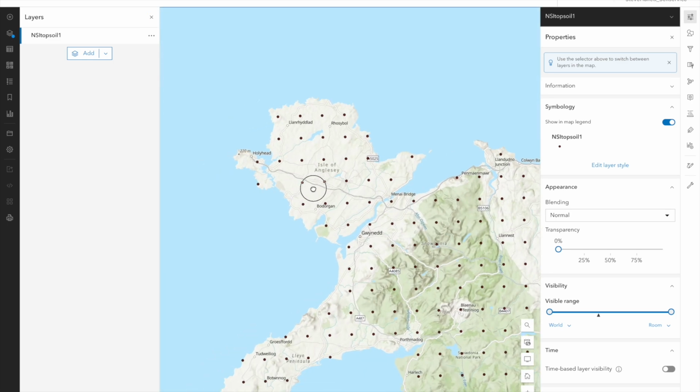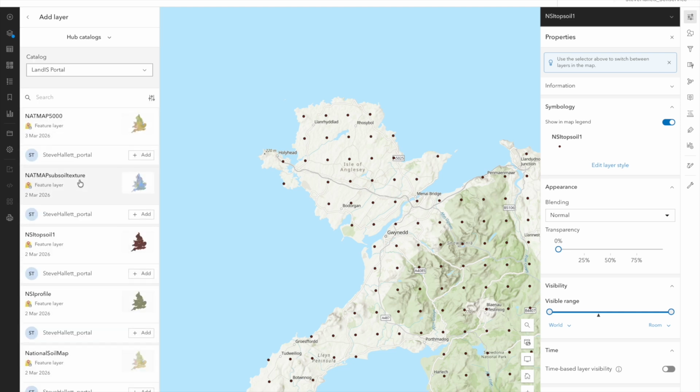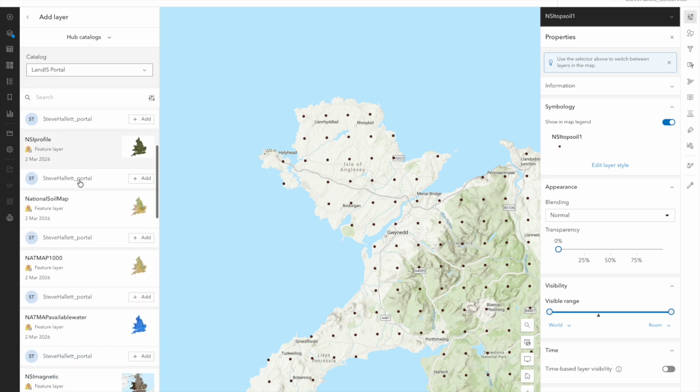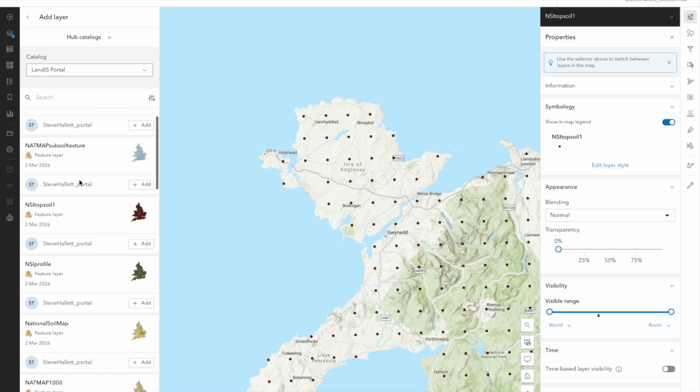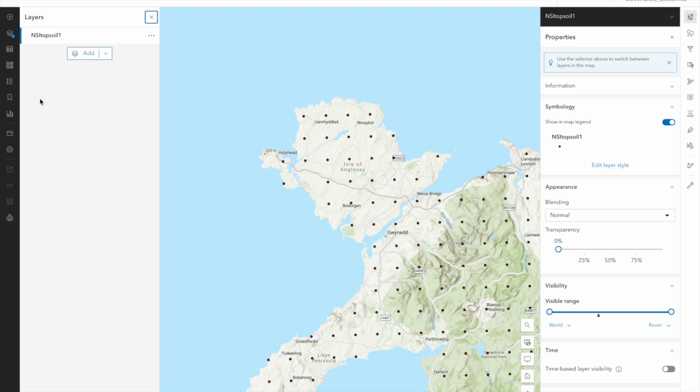Again, we can take ourselves in to the area of the map, and we can see on the left hand side area where we can add layers. NSI Topsoil 1 is added by default. We can add other layers from the soil portal just by selecting plus add. Let's leave that for now.